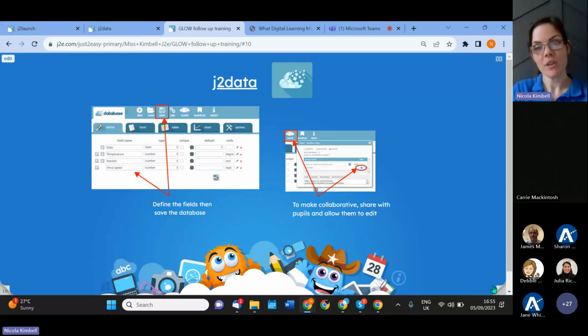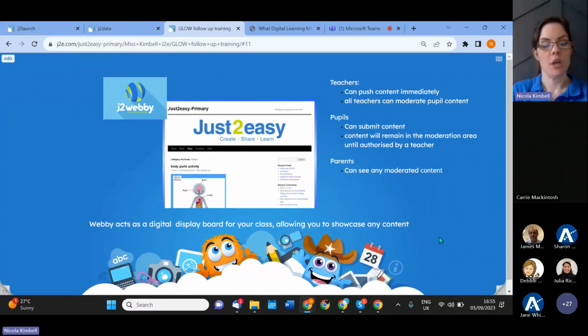Okay, so I'm going to move on to just a quick showcase of Webby. Now I know I actually had a request for J2Webby and J2Bloggy. Now the difficulty with Bloggy is it's quite a niche tool. It's definitely a P7 tool, and I think showcasing it in a wider group wouldn't be particularly inclusive for those teaching younger students. So I am more than happy to offer a J2Bloggy session to anybody that wants to see that on a one-to-one or a smaller group basis.